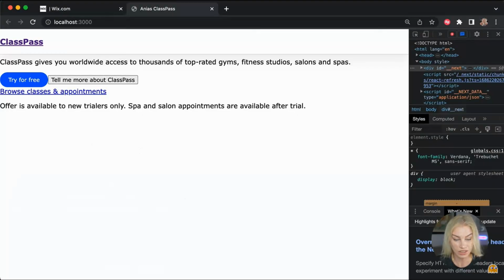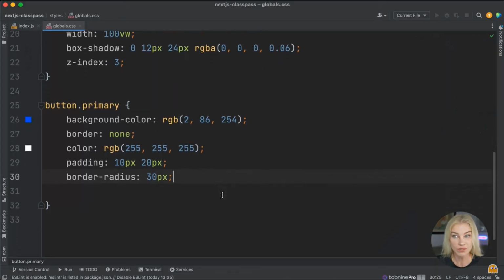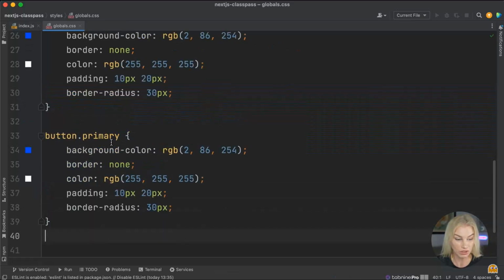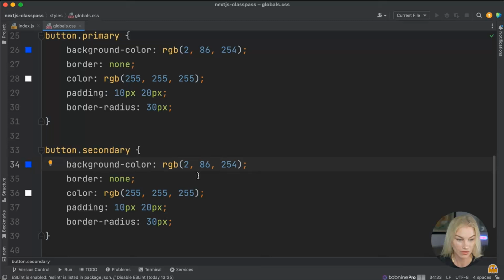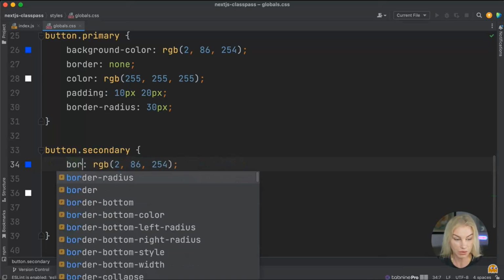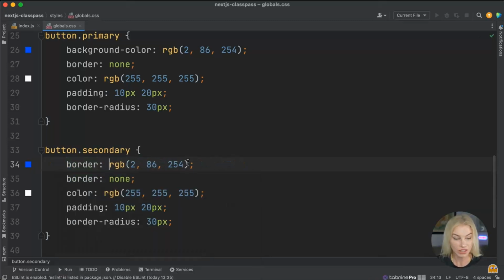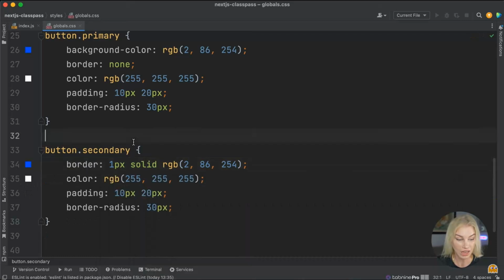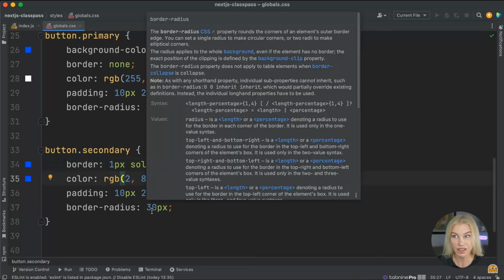Let's do the secondary styling next, which is essentially very similar to the primary, just I'm going to switch a few things around. So I'm going to copy that and put secondary just like so. And this time, instead of a background color, I'm going to put the border as this color. We're going to put 1 pixel solid as well. So it means that we don't have this border here anymore. And the color of the text is going to be the same. It's going to be blue. And yeah, I think we're okay with that.